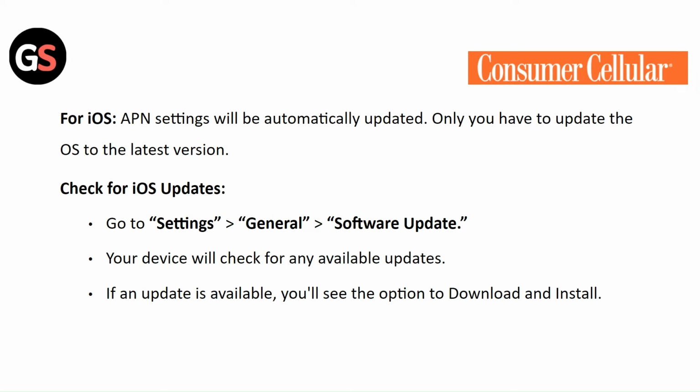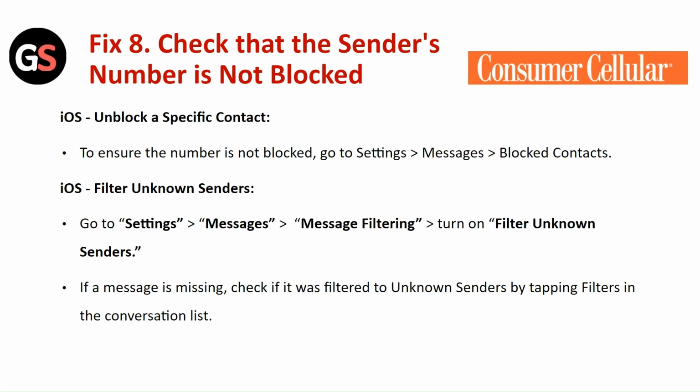For iOS, APN settings will be automatically updated. You only have to update the OS to the latest version. Check for the iOS updates. Go to Settings, then General, then Software Update. Your device will check for any available updates. If an update is available, you will see the option to download and install.